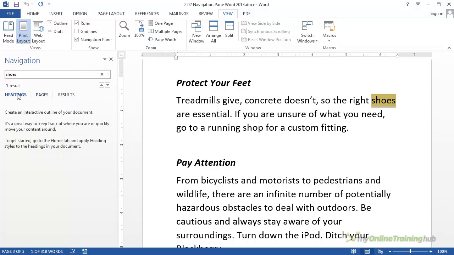So pages and headings are a great way to keep track of where you are quickly. You just go to the Home tab and apply a heading style. We will do that in a separate session, but those are some very quick ways to do it.